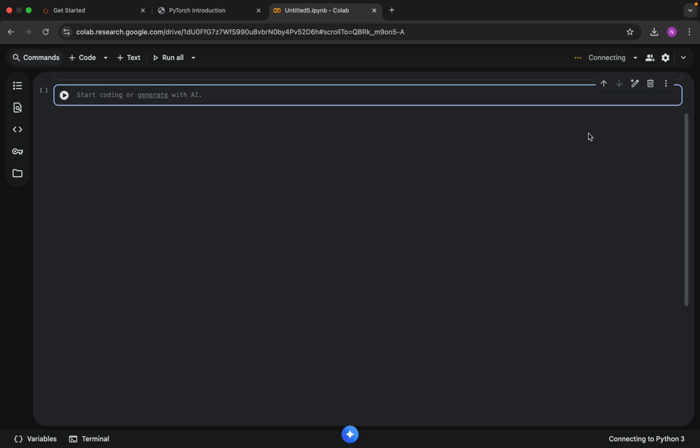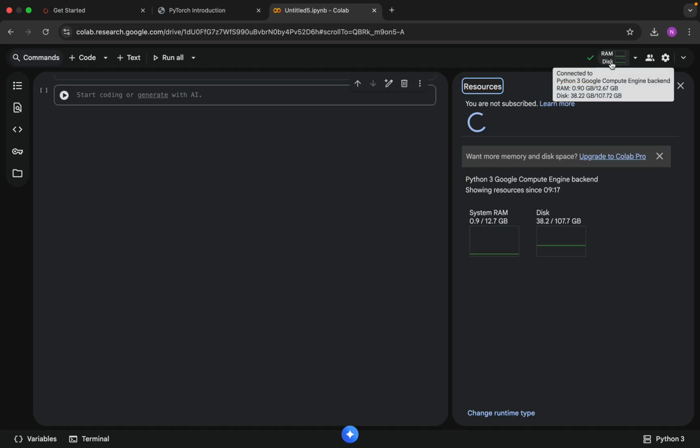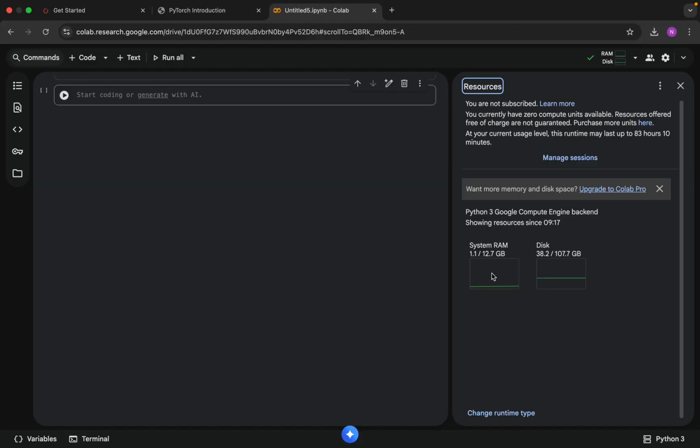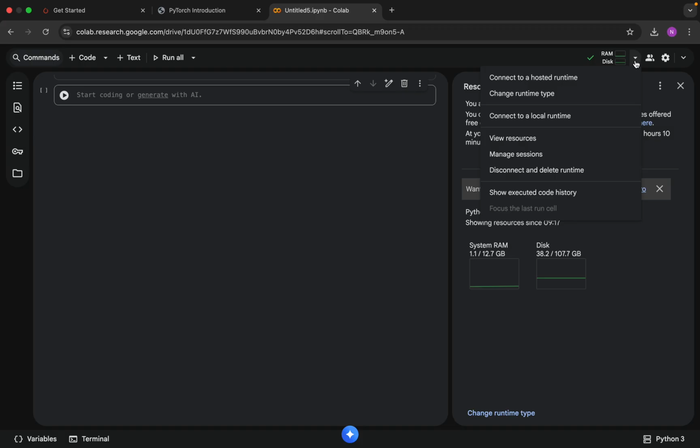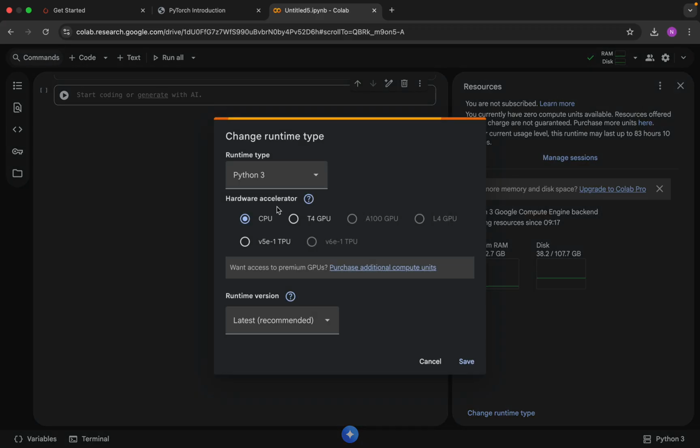For free users, they are providing some hours of free credit, but they have not specifically said how many hours or how much credit, maybe 10 to 12 hours. Once it is connected and you click on this, we can see the system RAM and the disk space here. If you click on this menu and then on change runtime, you can see the runtimes that we are using.